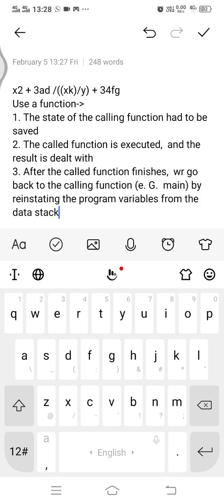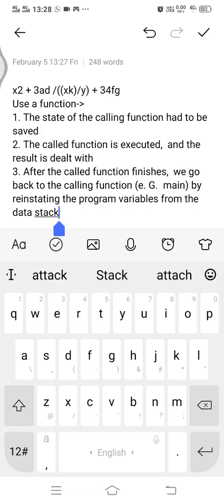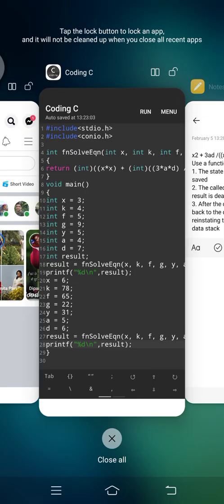So after the call function finishes, we go back to that, and we do this. Now you see, all of this has to be done. So it is obviously a bit of an administrative problem. So there is another way of doing it.